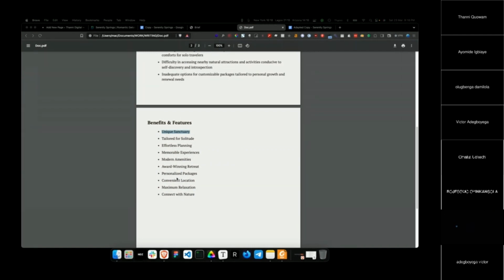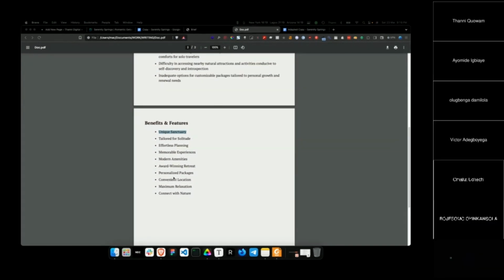It can also be, say, we are conveniently located in the heart of Los Angeles. You understand? That is a feature. But when you say something like, we have branches that are closer to you, so if you are from any part of West Africa, our resorts are readily available to you, that shifts it in a way to sound like a benefit.